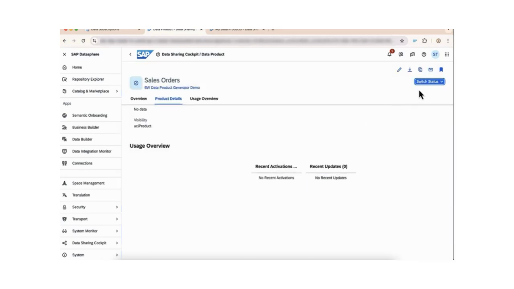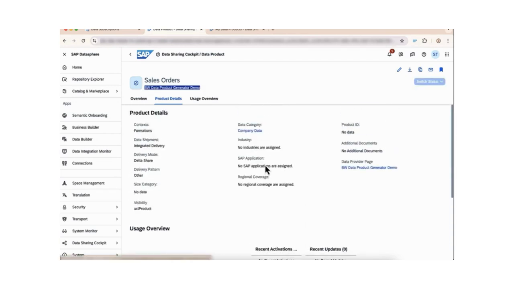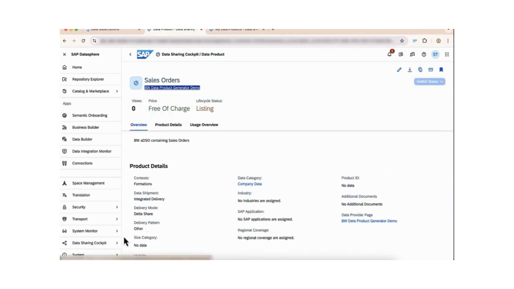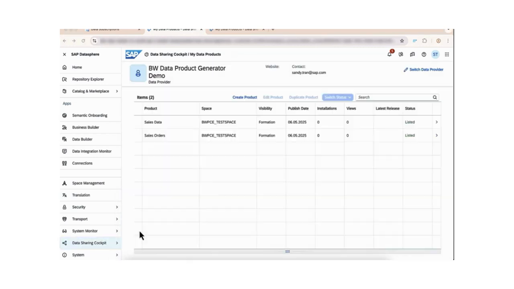Now we need to list this data product. Click on switch status and click on list. Now again go to my data products and here you can see your data product is listed.